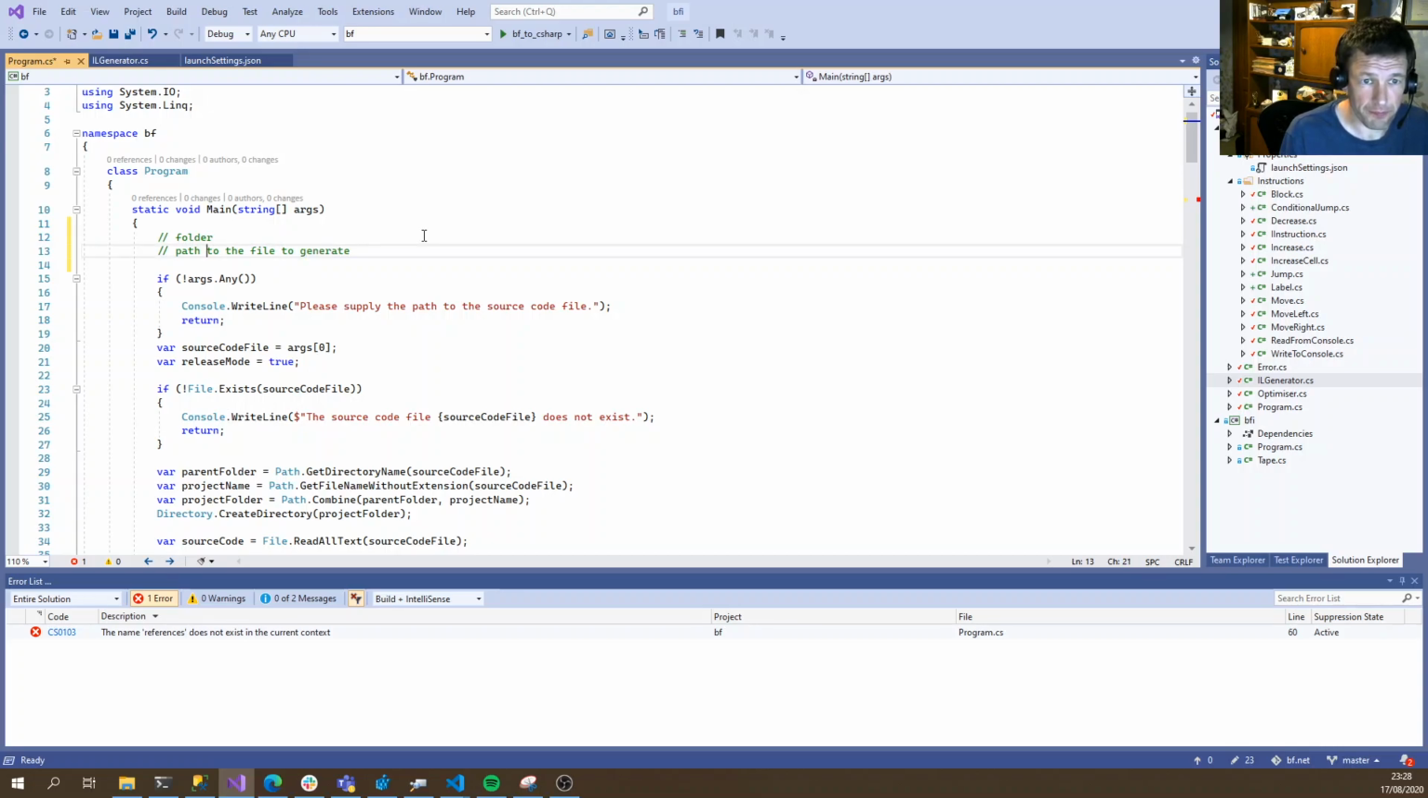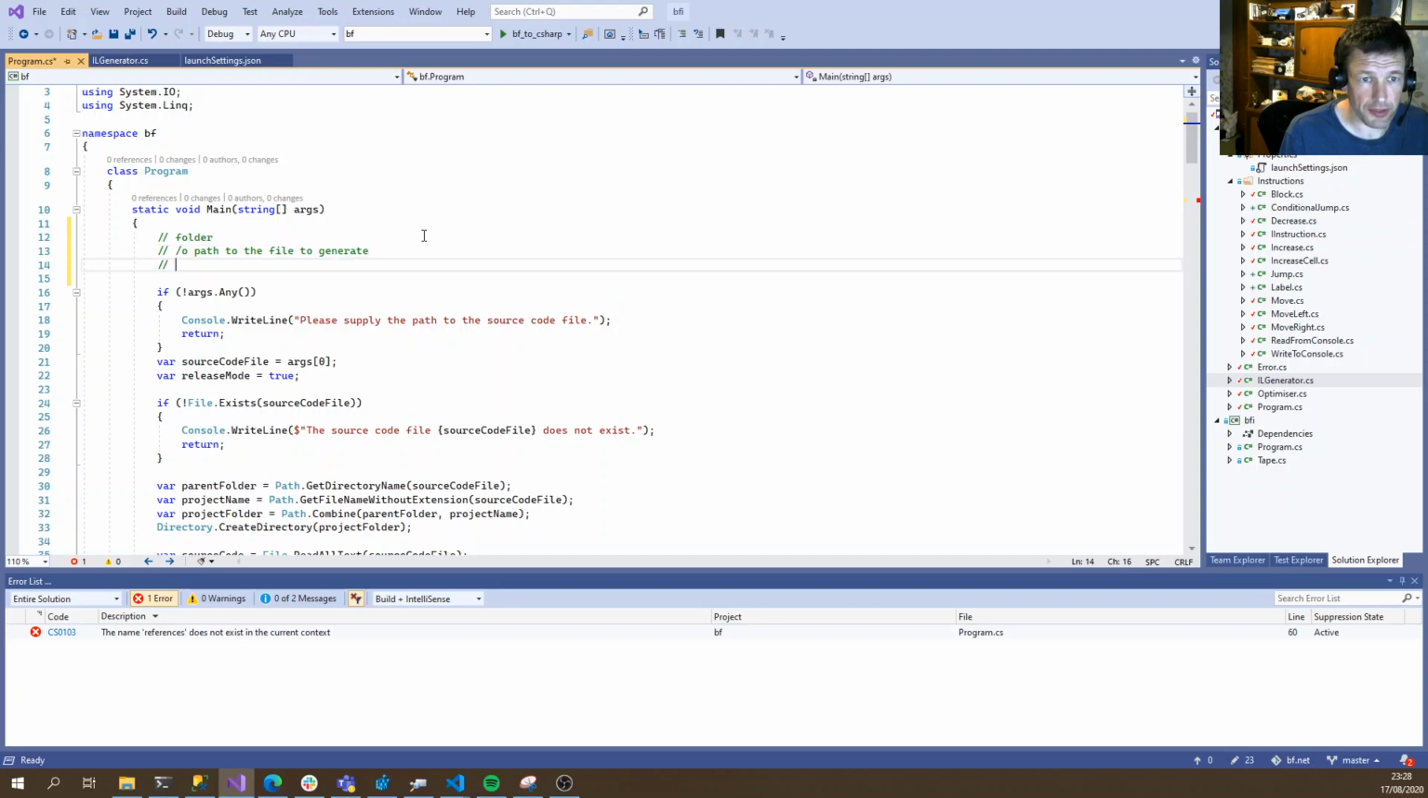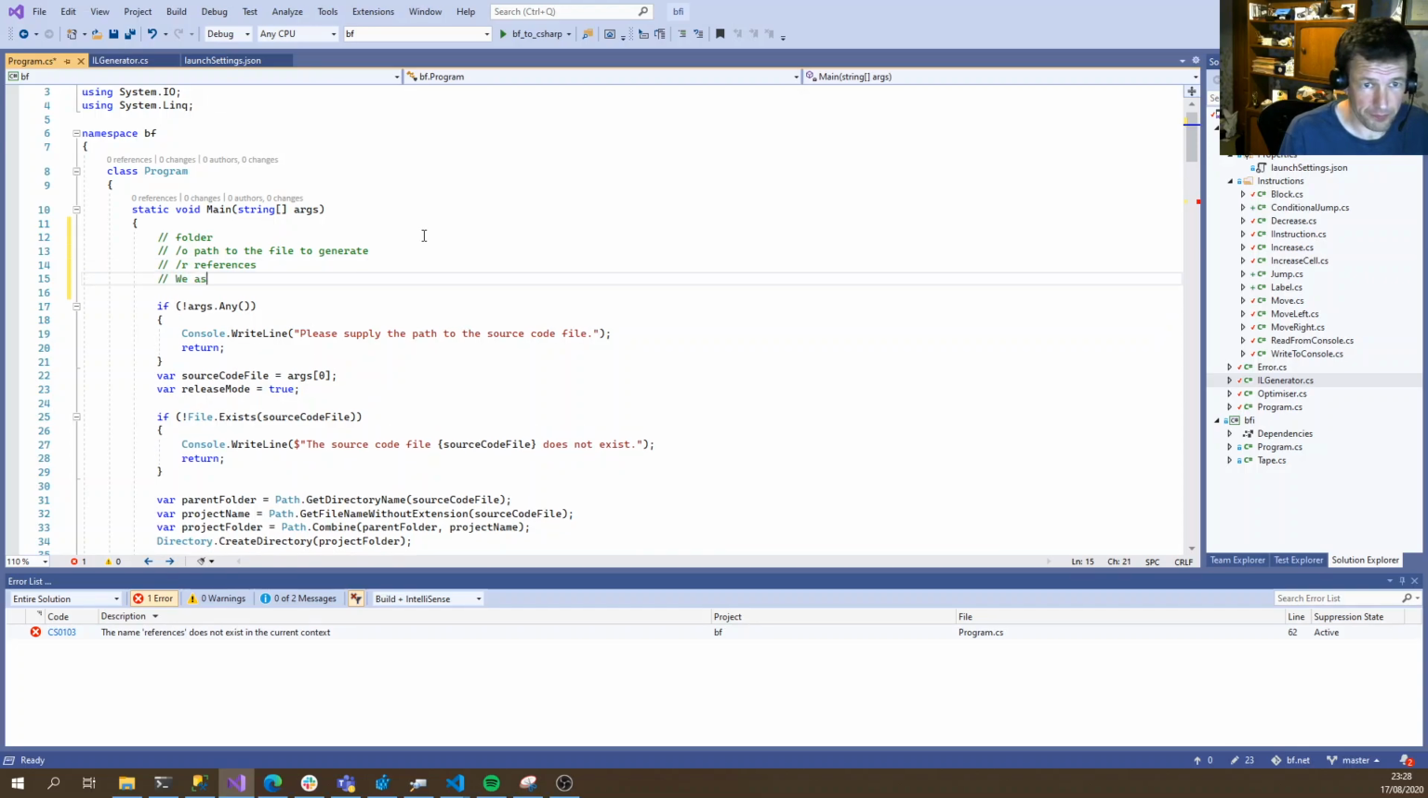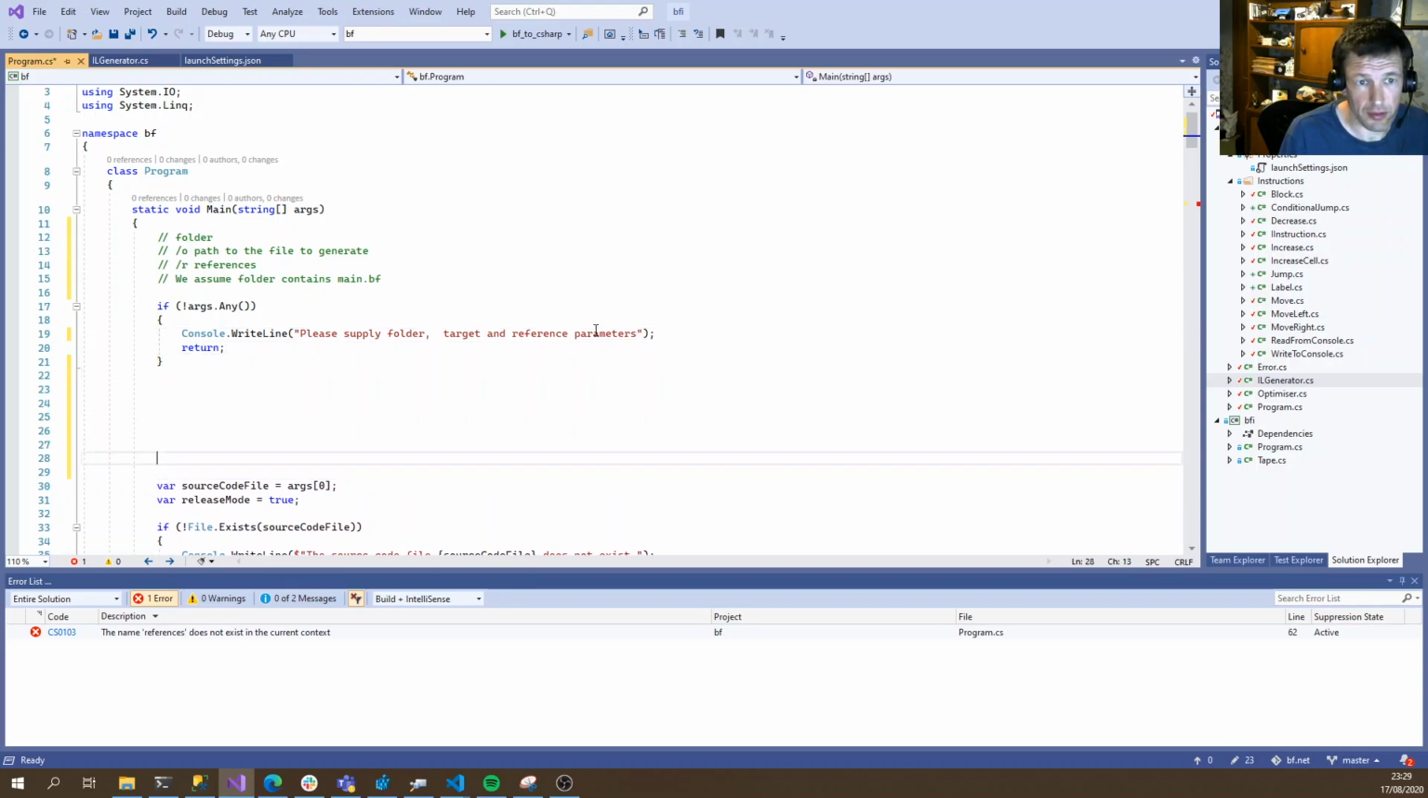Okay. So by convention, it'll be /o, and then all the references. Each of those will start with /r, and we assume our folder contains name.bf. Okay. So if we don't have any arguments, please apply the folder, target and reference parameters.